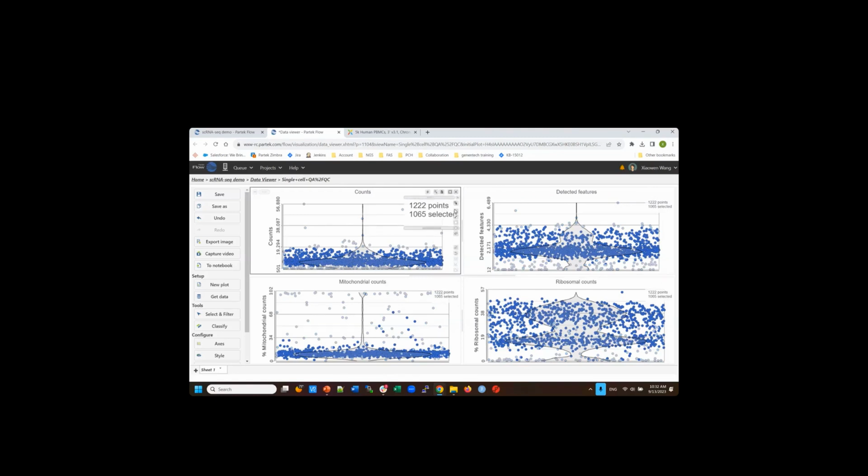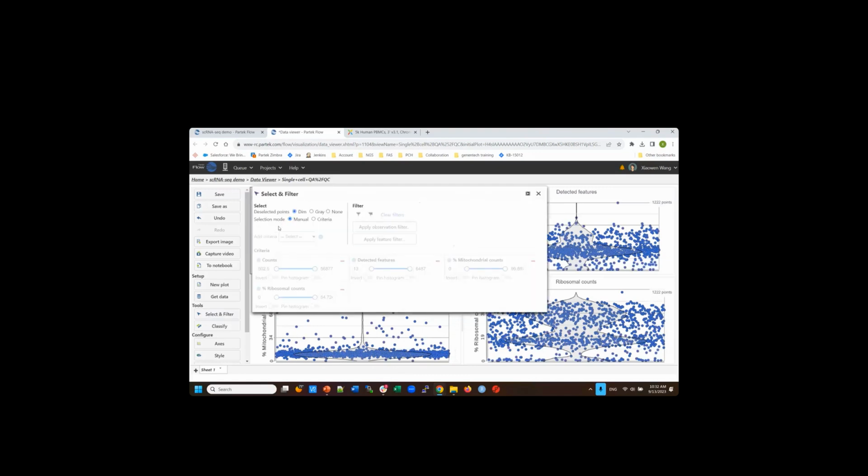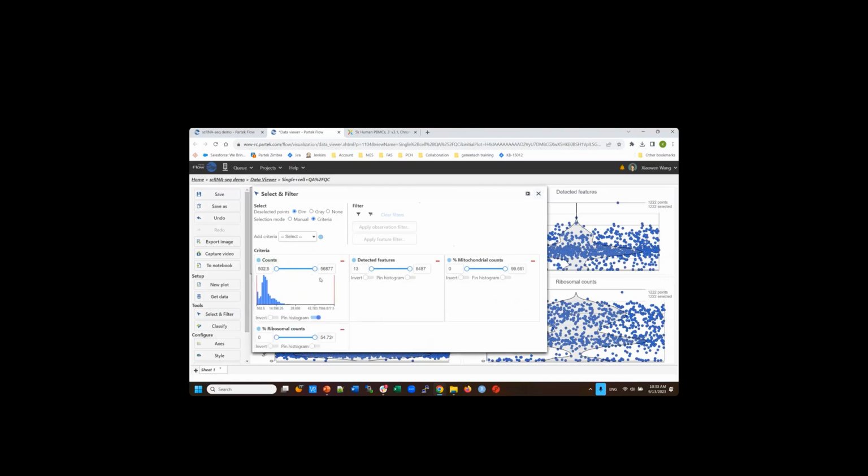So I would highly recommend you go to Select and Filter. Use a rule. You can build a rule to select your cells. You can do that manually, but if you choose using criteria, here we display those 4 criteria. That's the range, minimum to maximum. When you mouse over, you can see the histogram and the distribution. Also, if you click on this, you can pin it.